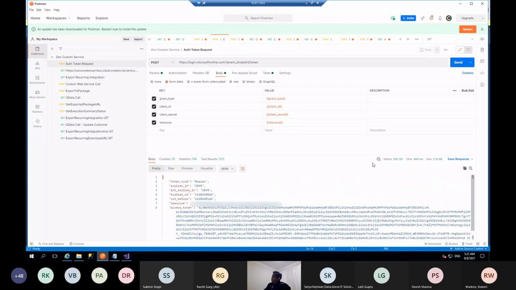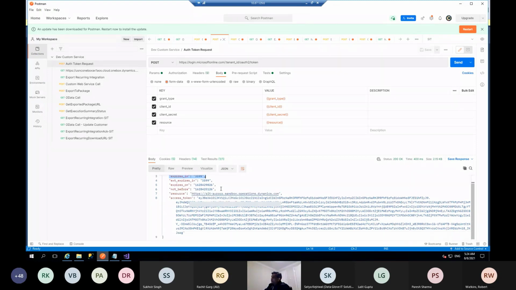it returns back what kind of token it is. You can see in the body that it has created a bearer token, and it's telling the expiry, how many minutes or seconds it is valid. It's 3599, so almost 1 hour. This token will be valid, and this is the expiry on and not before, and this is the resource that we can access, and this is the token.